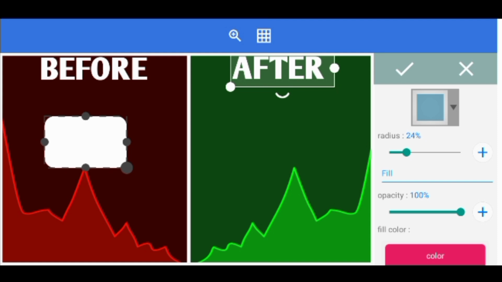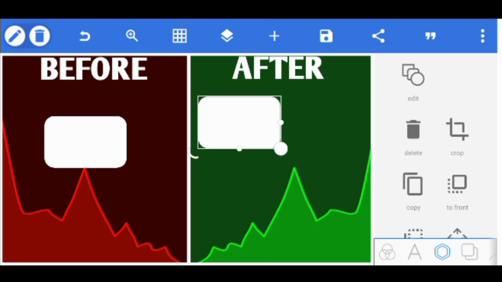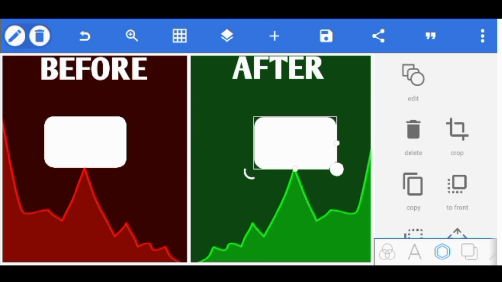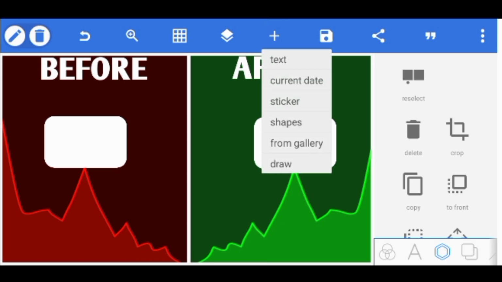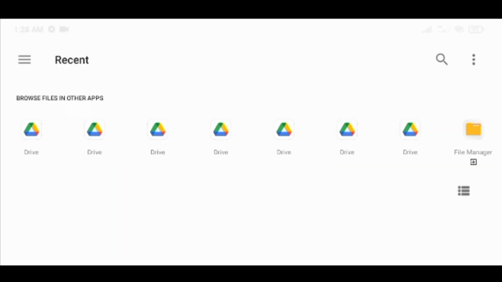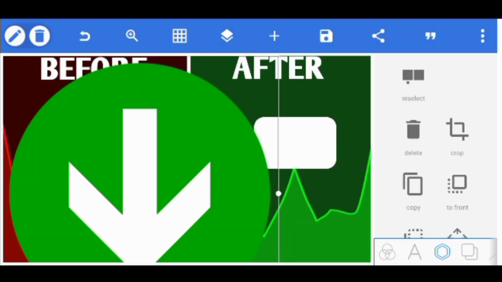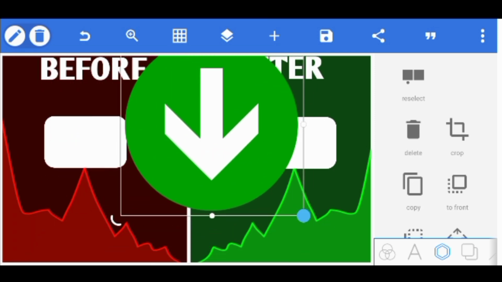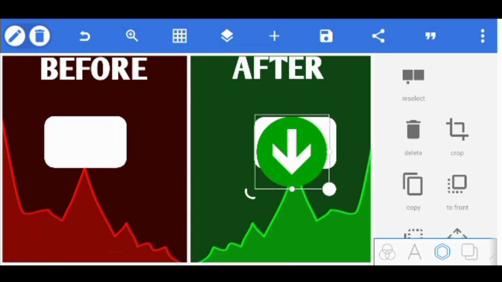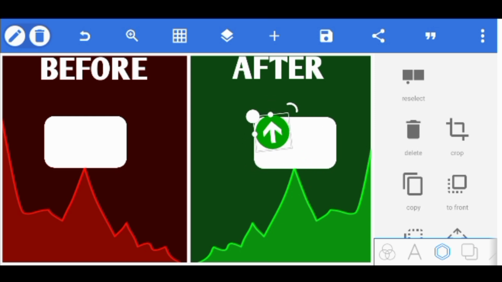I'll increase the radius so that it looks like this, and then I'll copy it and I will place it here in the green section. It's quite cool, and then I have to add the arrow from here. It's a PNG, as I told you in the description. I will place it here, then I will copy it, then I will place it here. Oh yeah, it's quite cool.